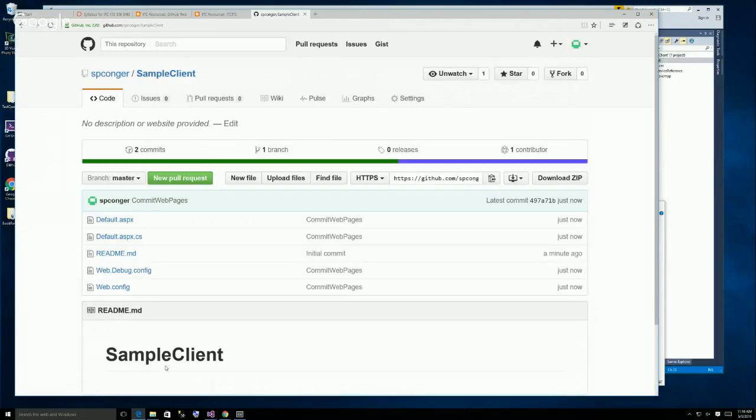Okay, so now we have those up there. But I also want to get the stuff that's in the folder.